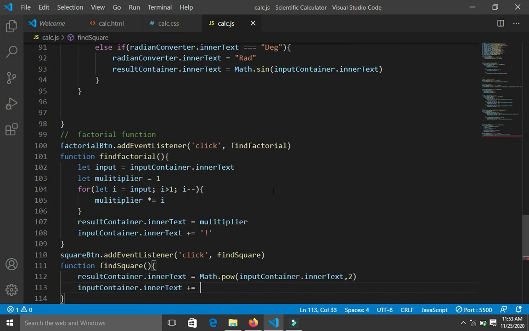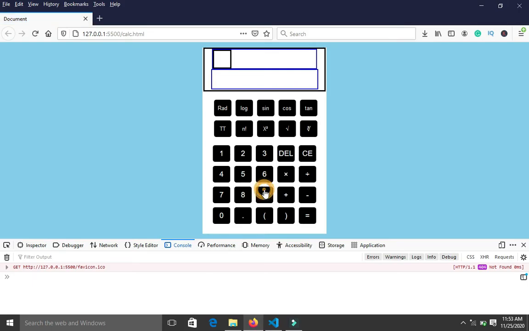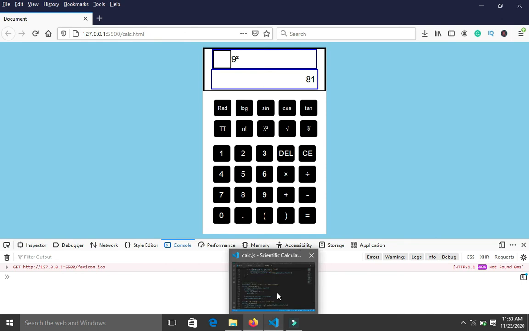So let's see if it works now. Let's say 9 squared, it's 81. You see, it works just as good. It's working so fine. So let's work on our square root button. On our square root, let's call this square function.